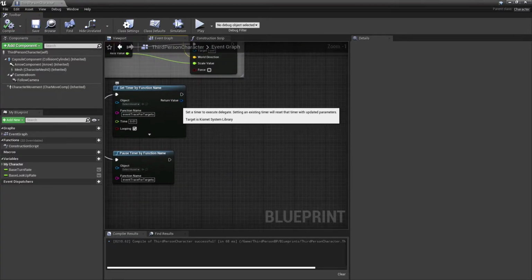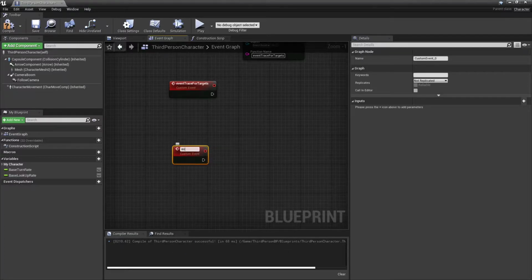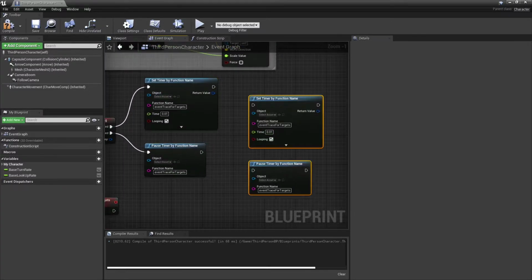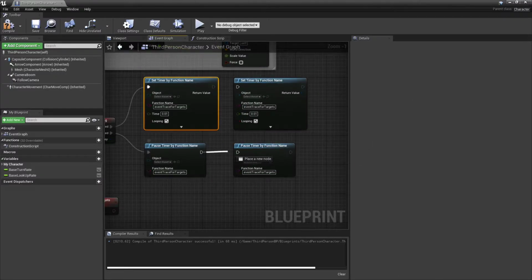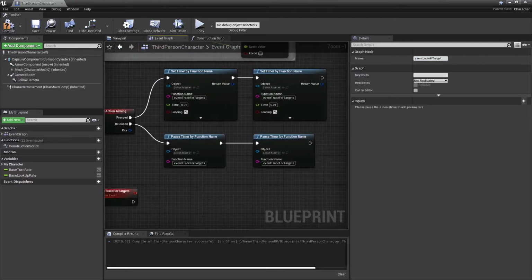Let's set up the couple other things we're going to need. We're going to need another event. This is going to be moved way under the trace for. That's going to be here. This will be a look at target. We can just copy and paste these. All right, and copy this name real quick, or type it in if you want.